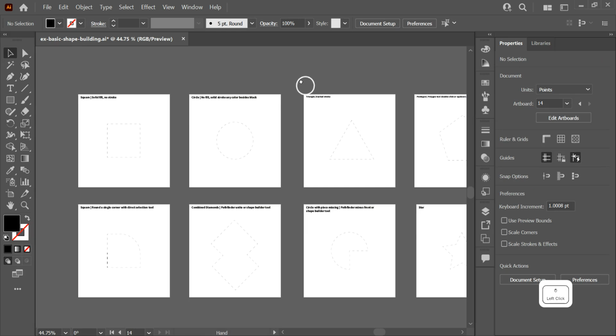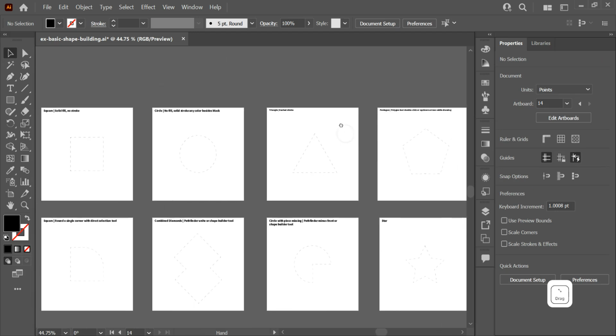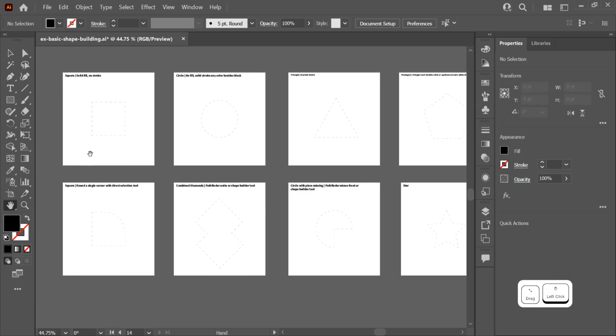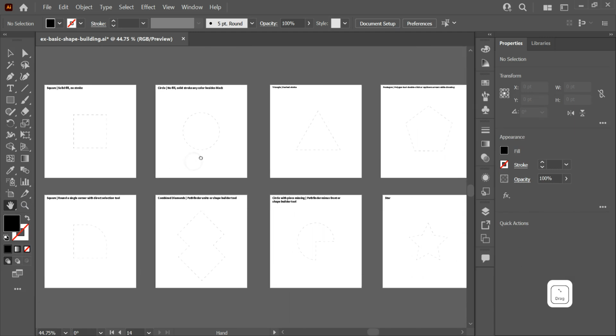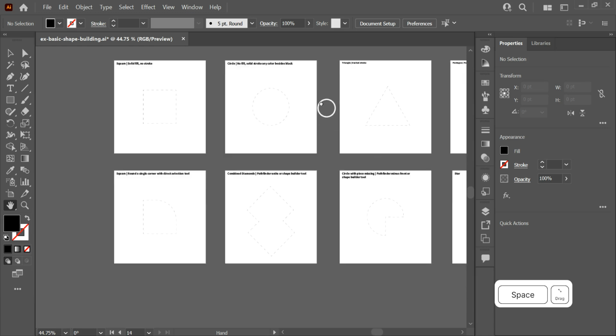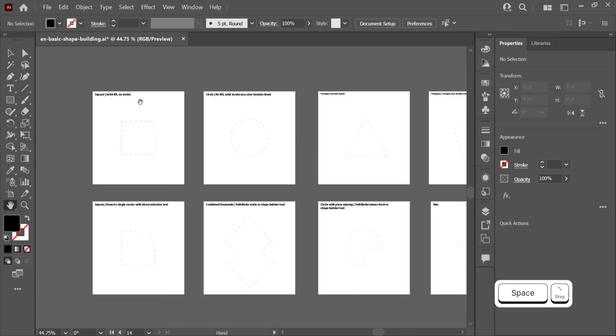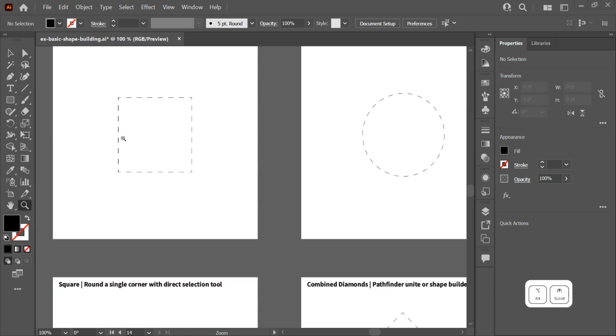So I commonly like to use my middle mouse button, which lets me click and drag. You can also use the hand tool over here, which the shortcut is H, to pan around the screen. And if you hold space and click and drag, it does the same thing. We talked about zoom, but just again, it's the magnifying glass, click and drag to the right to zoom in, left to zoom out. Or you can use Alt and scroll in and out.